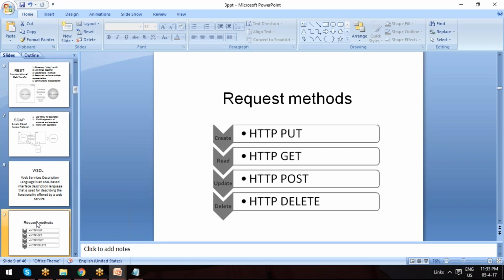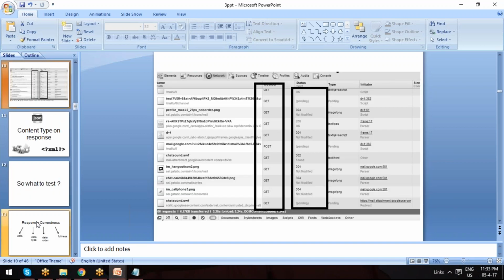And update: suppose you want to update a customer's address or phone number. So we will use the HTTP post protocol. And delete means you want to delete a record or a particular item's information. So by using the API, HTTP delete will be used.